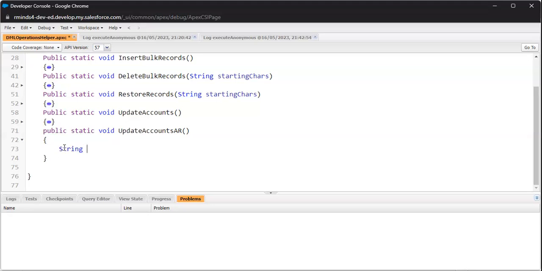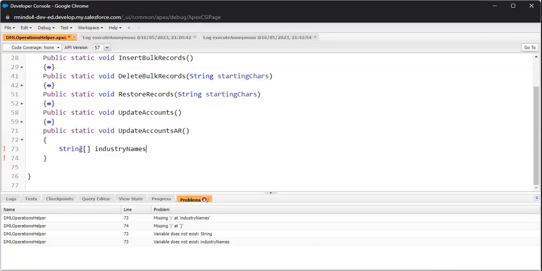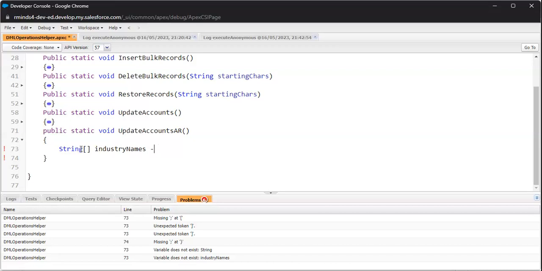string industry names. So this is an array. Okay. Of type string data type, is equals to new string array. And what are the values I have? I already have the industry name values with me. Okay. So those are from my problem statement.